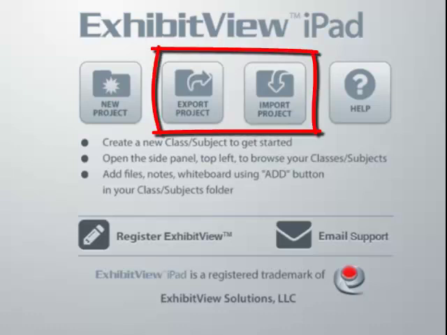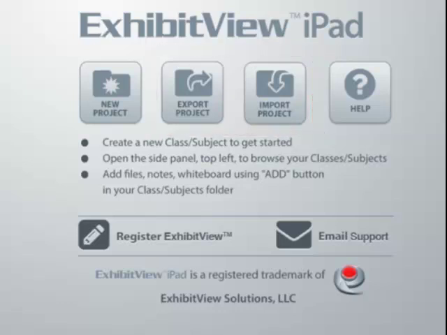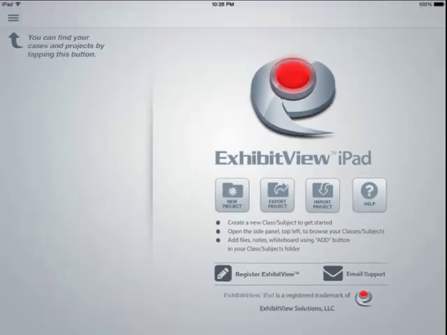I do need to explain Import and Export Project. This is not where you will bring in new PDF exhibits, images, video clips. Rather, the Import and Export Project buttons allow our users to create a safety backup of the case that they've been working on. To get started, you'll need to tap on the button here, New Project, where you'll create a new case.